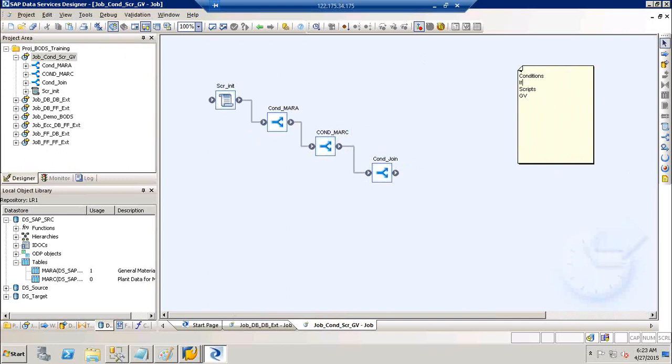So condition is nothing but an if-then-else object where we can apply or pass a condition, and if the condition is satisfied, first it will execute the then part. If the condition is not satisfied, it will go to the else part. Then script. What is script? Declaration of the global variables.